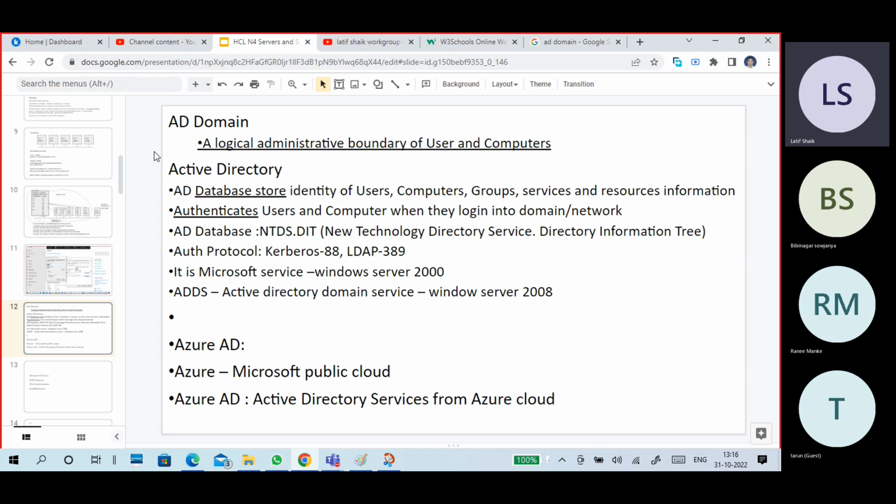Specifically, I told you about the last computer I showed now: it does not belong to our domain, so we cannot log into that computer. That's why it is a logical administrative boundary of users and computers. I said AD domain. What is this AD, guys? AD means Active Directory.